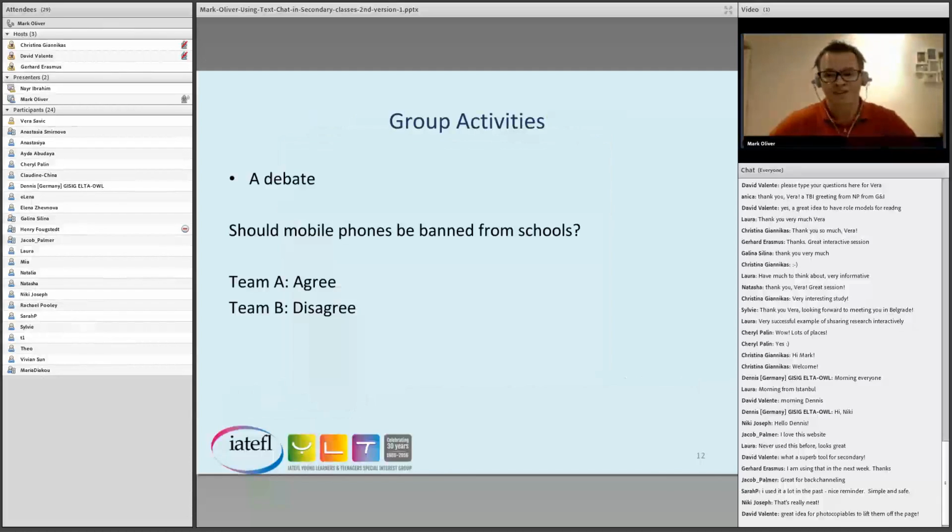Now, group activities. Again, you can create a Today's Meet window for a group of students, three or four, and you can do a range of activities.